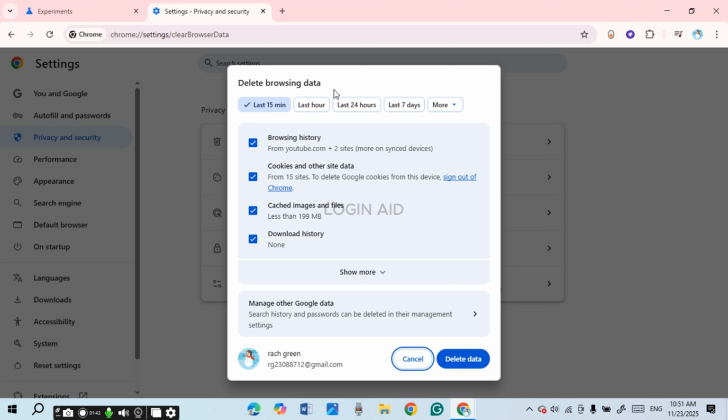You'll be able to find these options for last 15 minutes, last hour, last 24 hours, etc. Click on the option of your choice. Now over here, make sure all these options are checked. Especially make sure to check this option, cookies and other site data, and this option for cached images and files. After you do that, click on this option, delete data, that you can see on the screen.